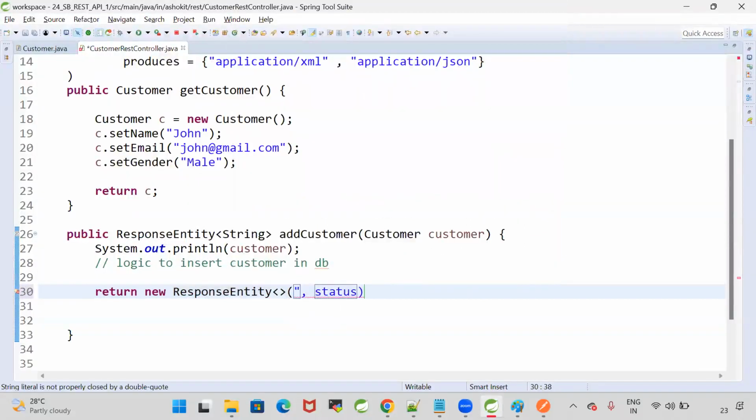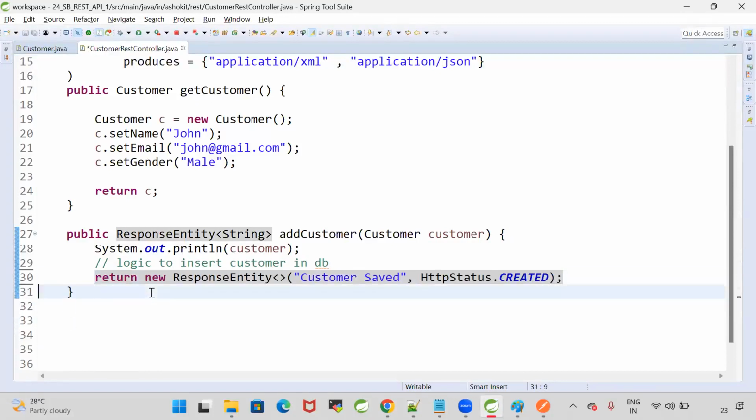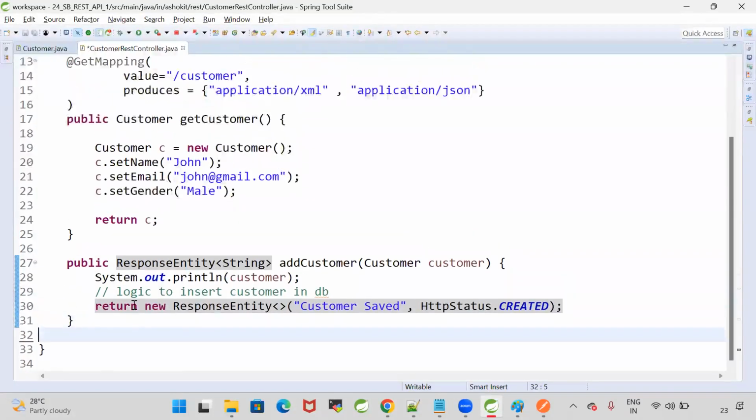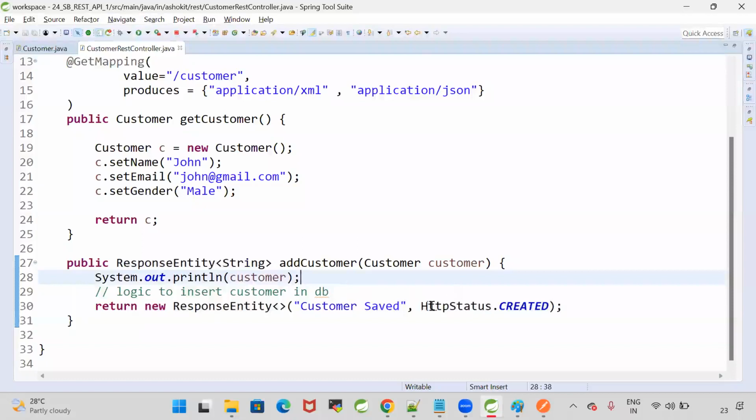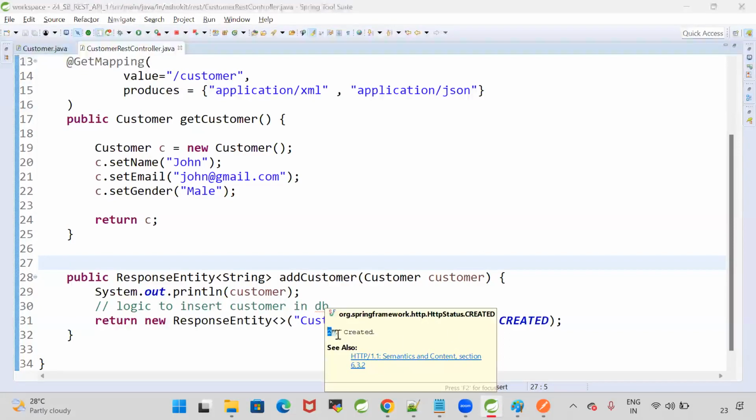In the body I will say "customer inserted, customer saved." Status code: HttpStatus.CREATED. What is the meaning of HttpStatus.CREATED? That is representing 201. The customer record is saved and inserted in the database, and it will return the status as created. What is the meaning of created?